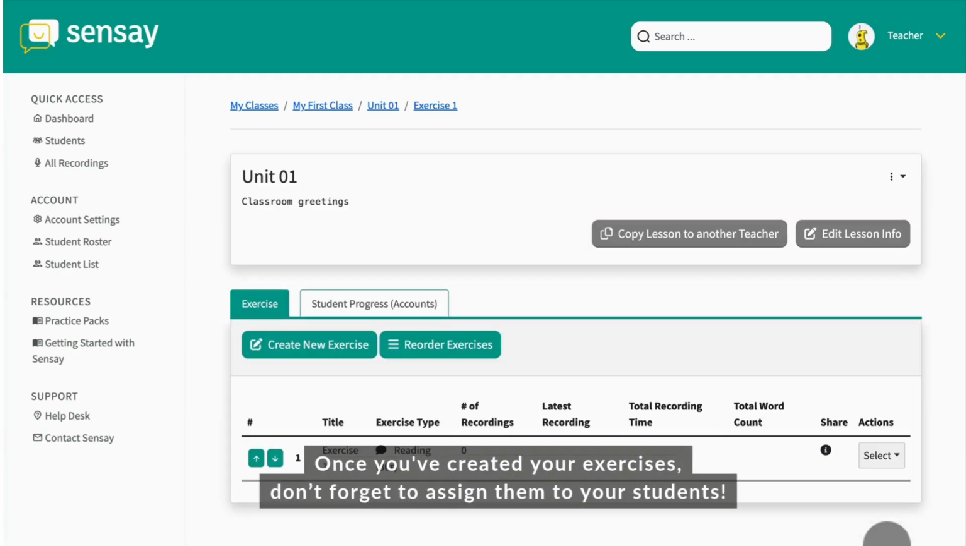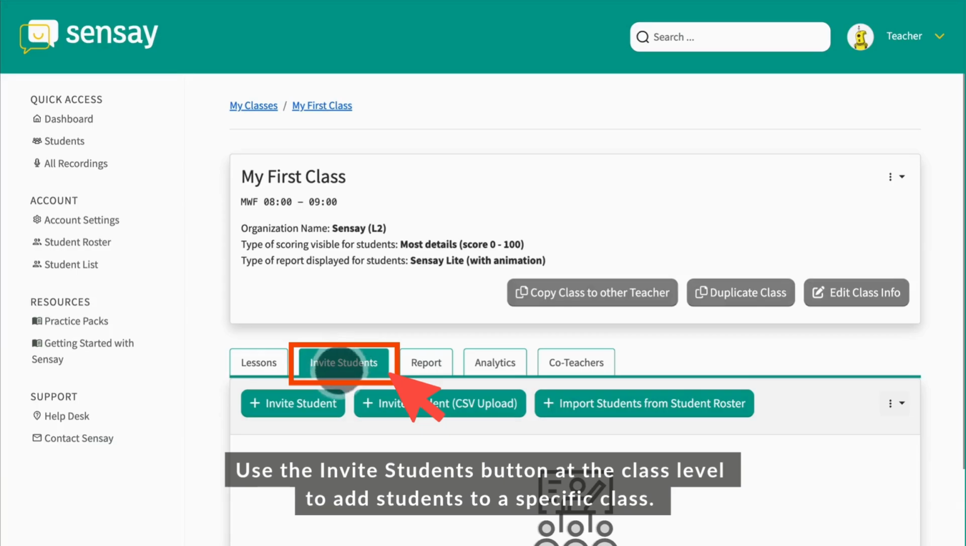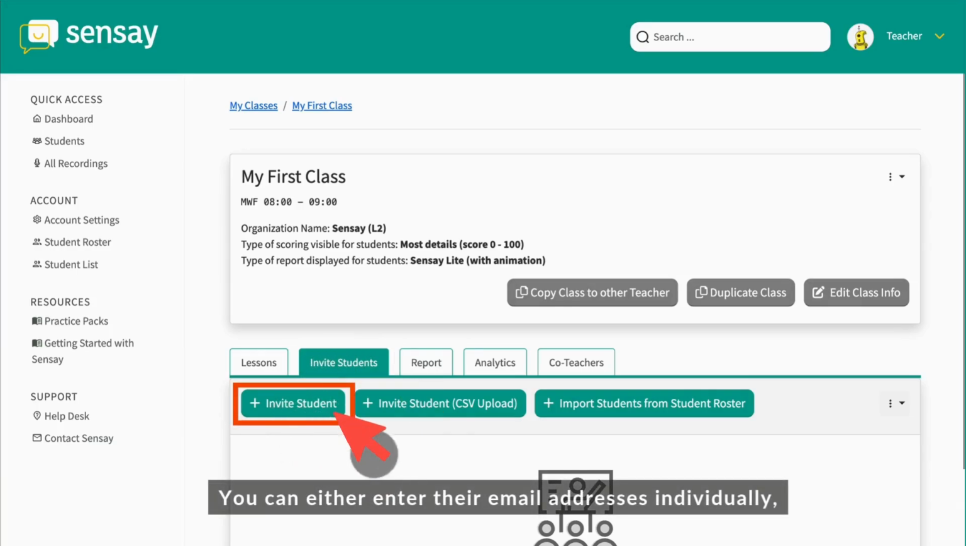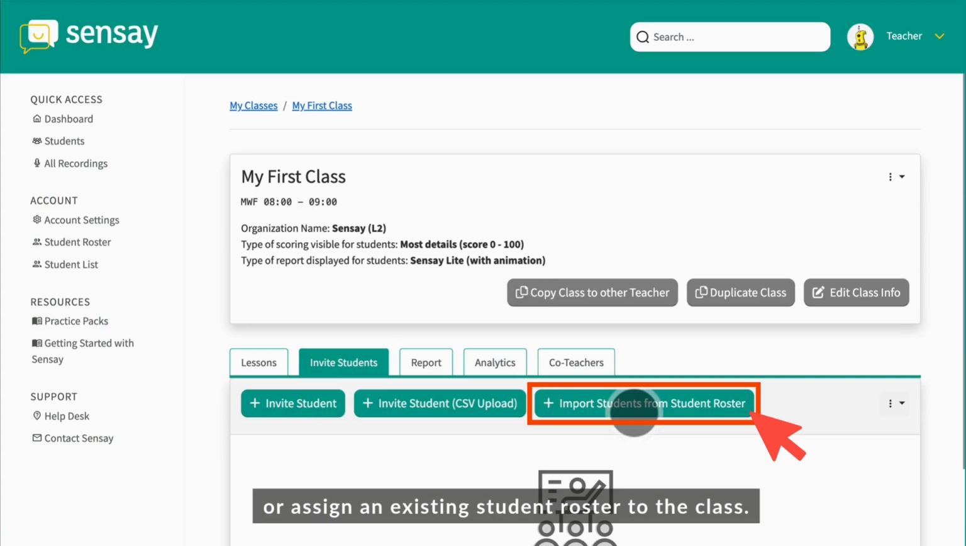Once you've created your exercises, don't forget to assign them to your students. Use the Invite Students button at the class level to add students to a specific class. You can either enter their email addresses individually, upload a CSV file, or assign an existing student roster to the class.